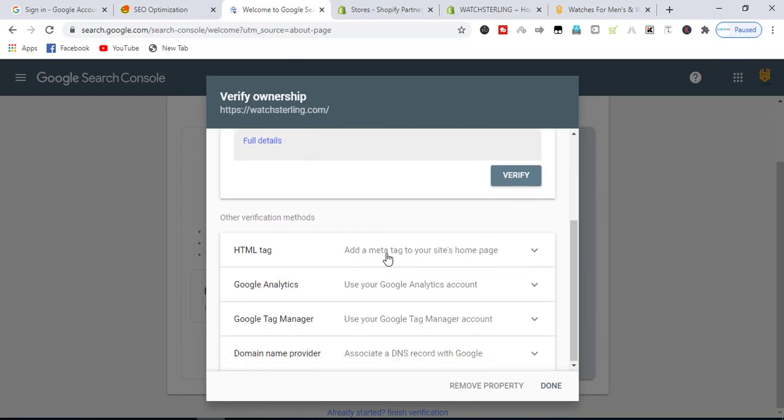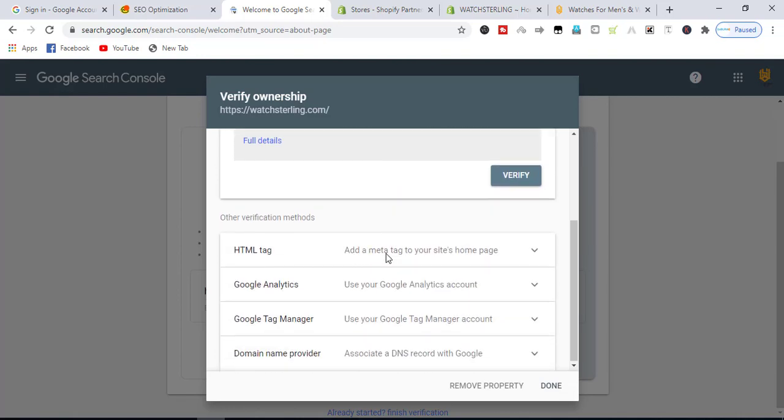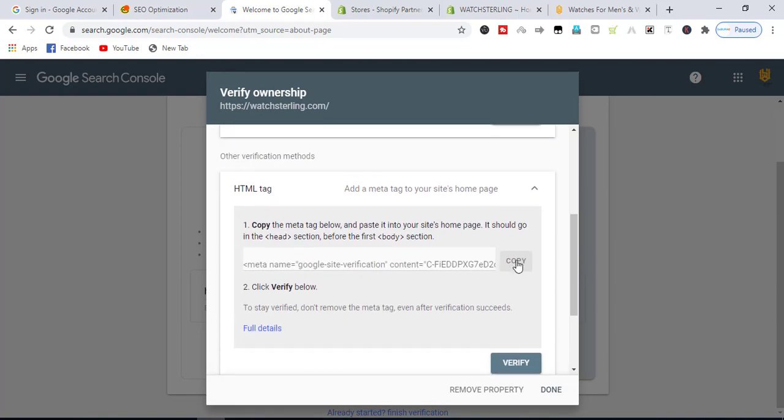After then, it will give you different options. So we will select Google tag. Add a meta tag to your site homepage. Simply copy the code.